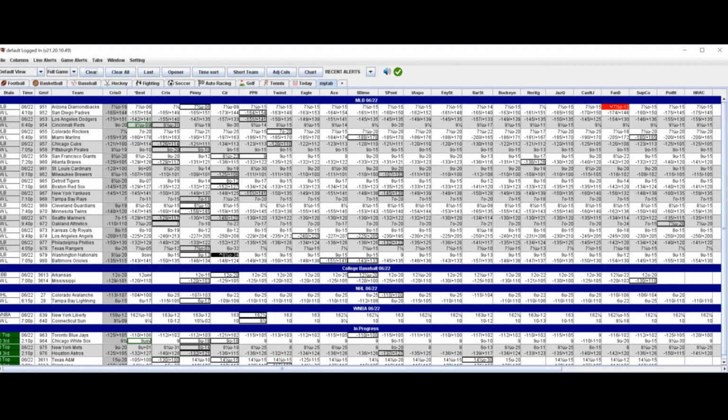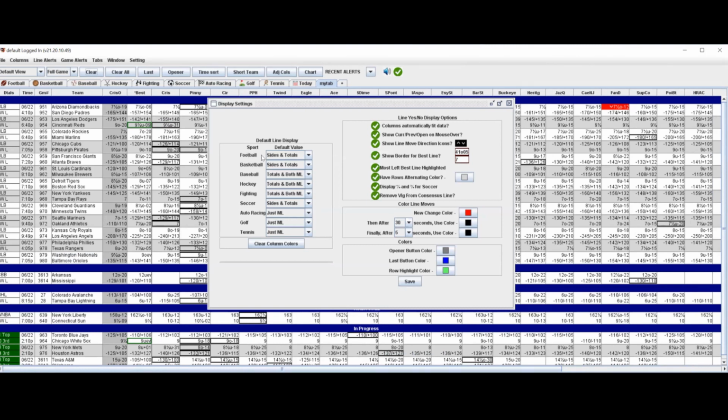If you notice, the default view here is for baseball. This is a custom tab, but I have a default view for baseball to show both money lines and the totals. If you ever want to change your default view per sport, you just go to columns display settings. Here's your default view for every sport: football sides and totals, basketball sides and totals, baseball totals and both money lines.